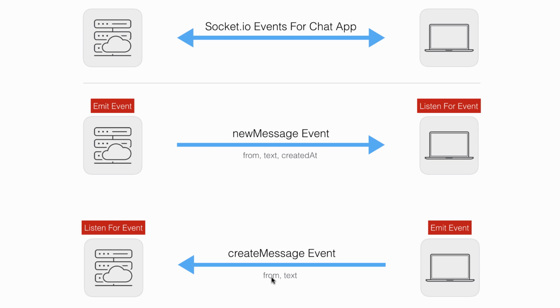Sure, the data might be valid. The from and text fields might be correctly set up. In that case, we can emit a new message event, rendering it to every browser who's connected to the server. But if the server receives invalid data, it has no way to let the client know that something went wrong.